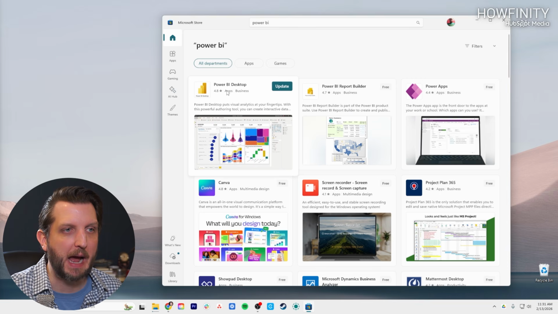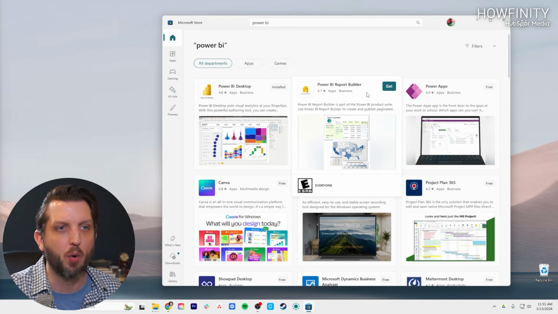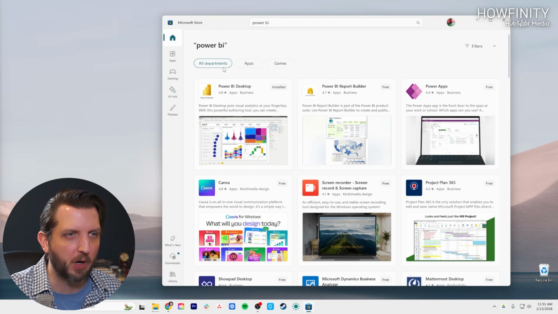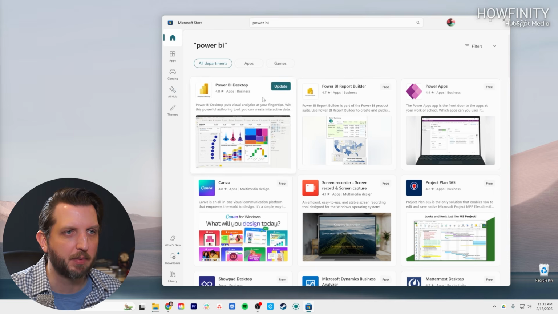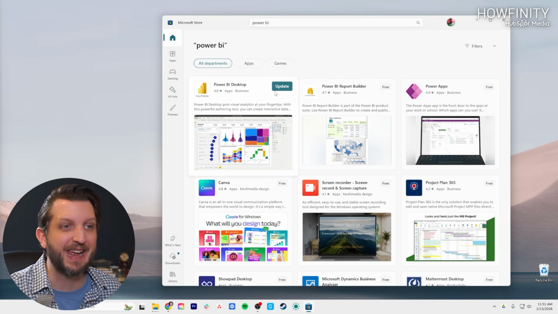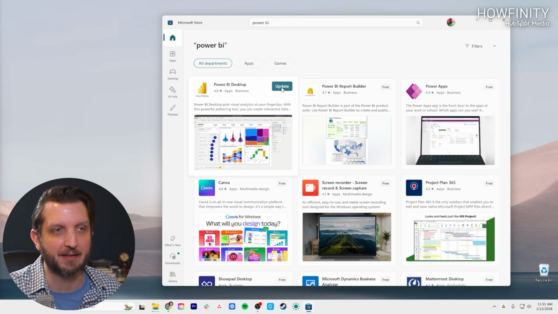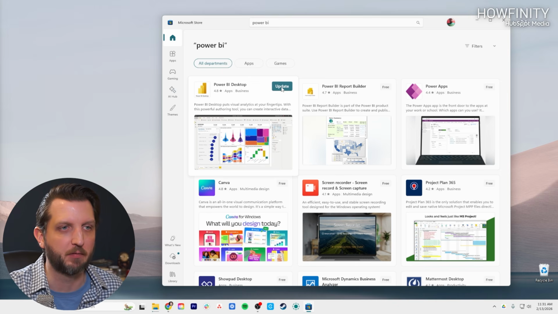The Power BI desktop is the one that we want. And then there's also Power BI Report Builder, which is something else. But we're going to go to Power BI desktop and it'll either say Get if you've never installed it. In my case, it says update because there is an update available for that. Or if it's already installed, it'll just say open. You just want to click on that button.